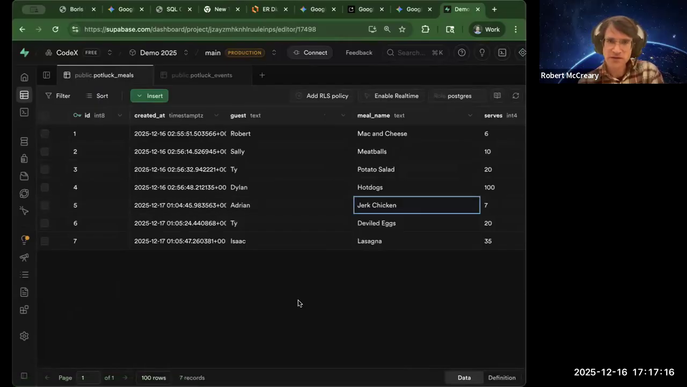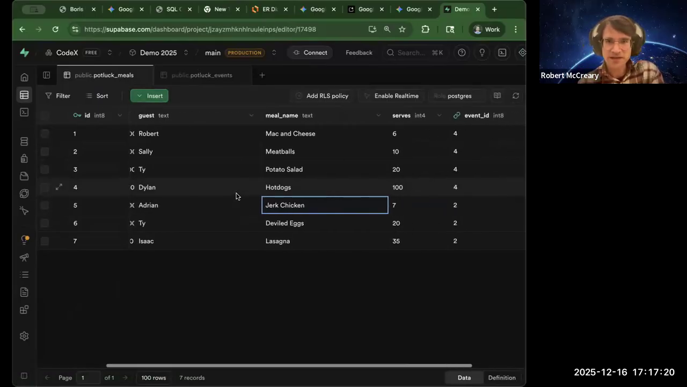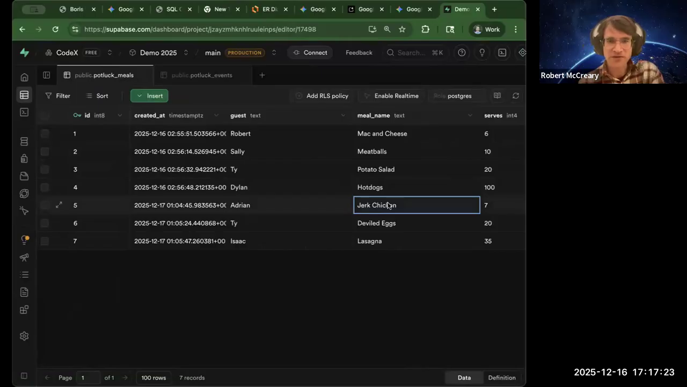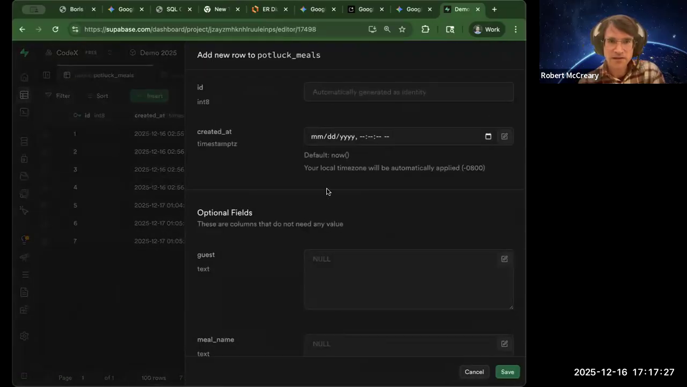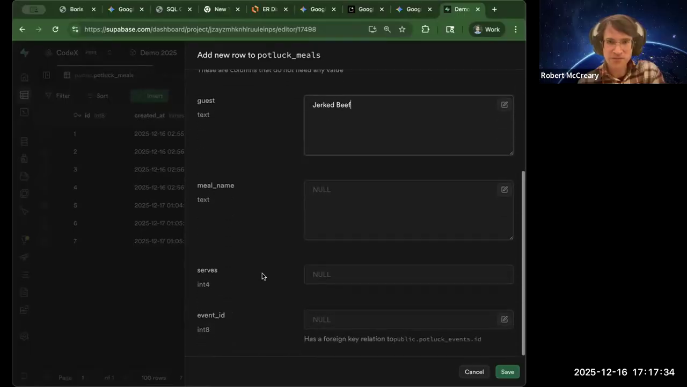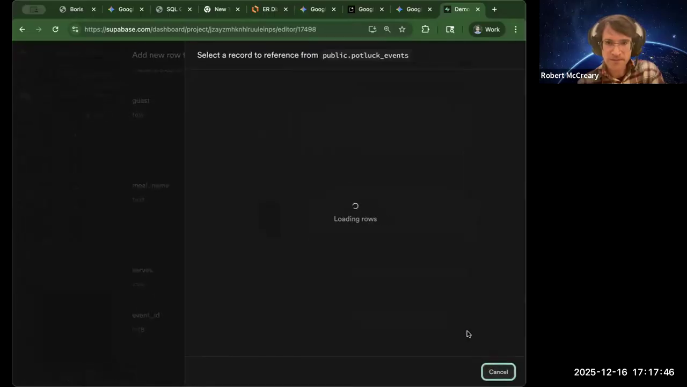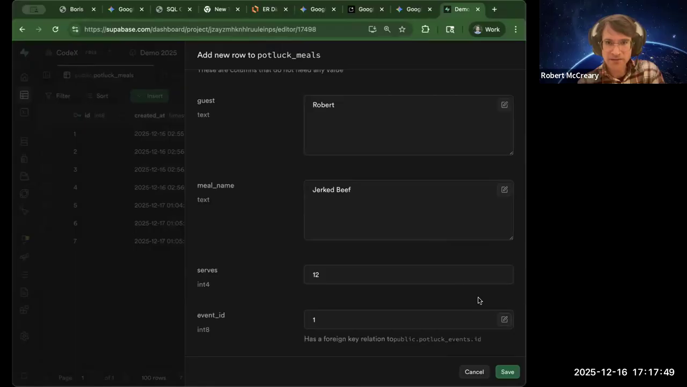Is that a thing? Beef jerky? I just want to have a jerk something for ease. Jerked beef or something, I guess. Is that just beef jerky? And it will be 12. Oops, that shouldn't be here. And I'll just be that. And I'm going to put this on the book fair.